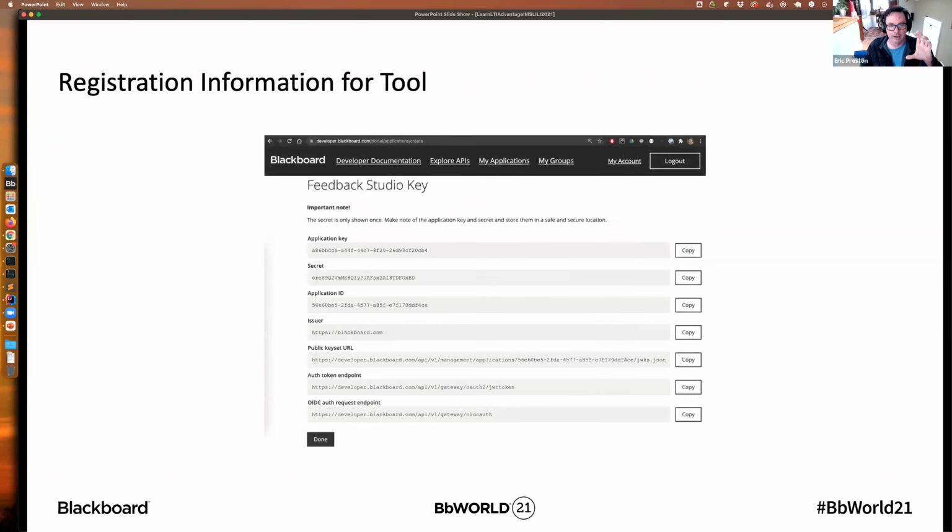slide, and then the tool is going to get an OIDC auth request endpoint, an auth token endpoint, public key set URL, issuer, application ID, which is the client ID. It's because we're sharing the same mechanism, we're sharing the same central service for our proprietary REST API, our public REST API communication, which uses OAuth 2 and bearer tokens the same way that LTI does. But the security model is just slightly different. It's still a client credentials grant, but in this case, we have a key and a secret.